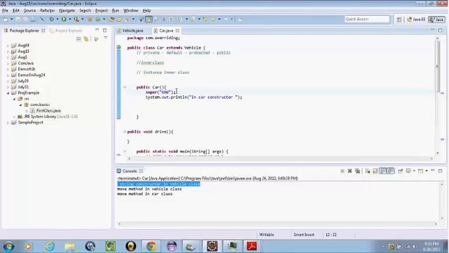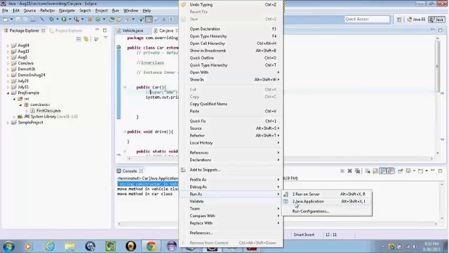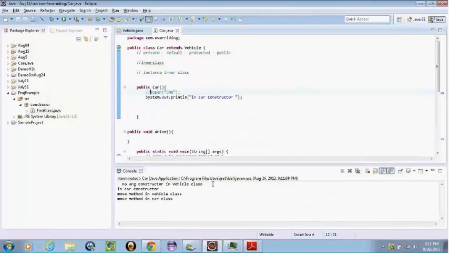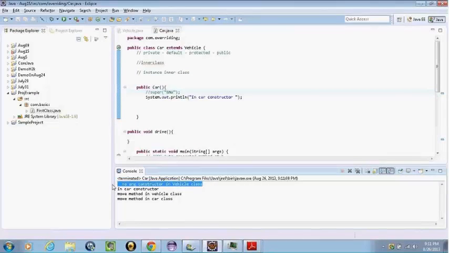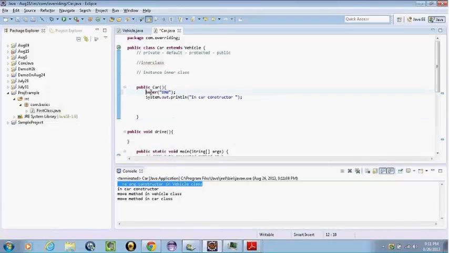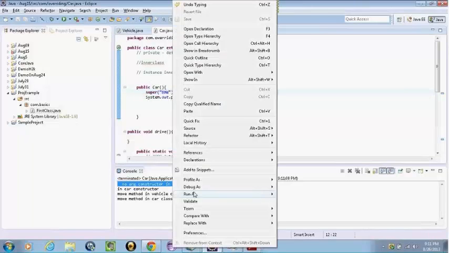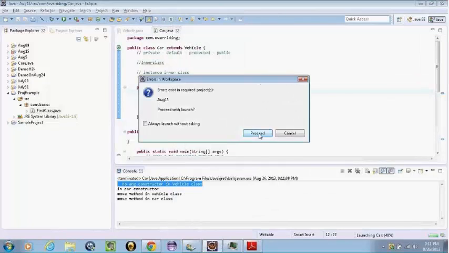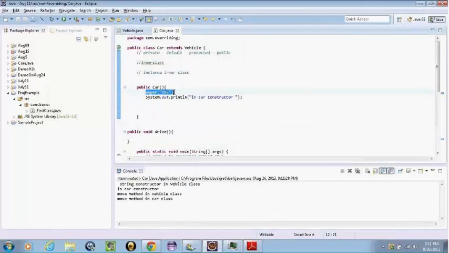So what happens when I run it? Folks, see this? It is calling the no-argument constructor in the superclass, right? But if I specify a superclass constructor call, now the no-argument constructor doesn't get called. As we have invoked the superclass constructor which takes a string argument, the overloaded constructor in the Vehicle class, which takes a string argument, gets invoked, and it is printing the string constructor in the Vehicle class, right? And folks, we pass BMW, right?